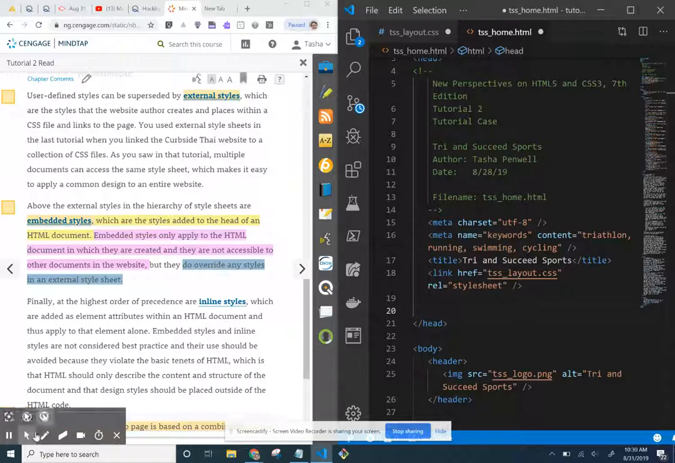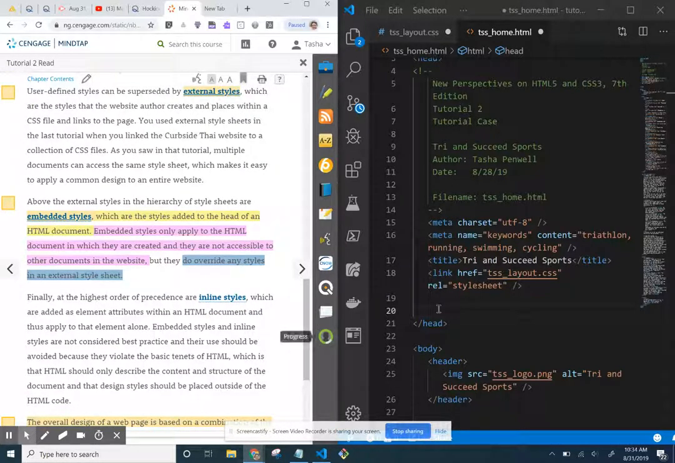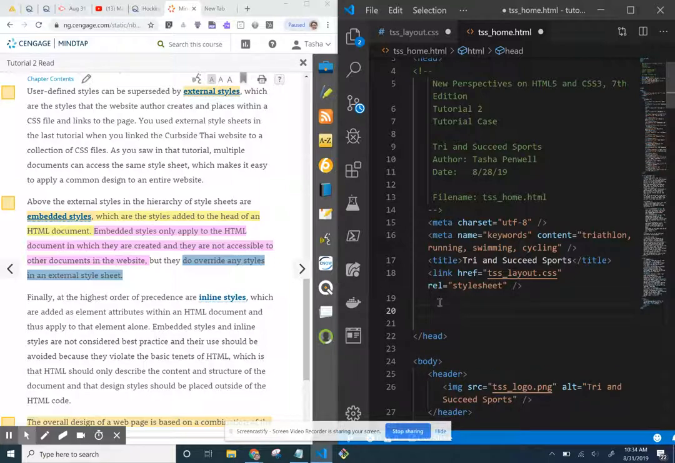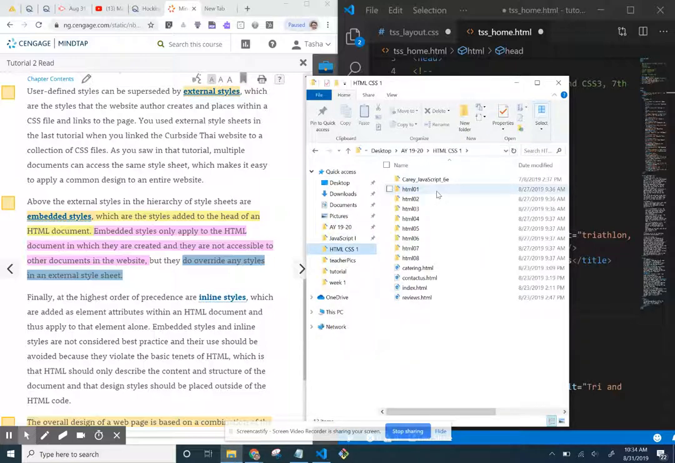So let's go ahead and do a preview. Okay, so embedded, I just want to practice that a little bit. The way you would do an embedded, which I call inline, or internal, sorry. Let's go ahead and do a preview of what this page looks like right now. So we're on to the tutorial.